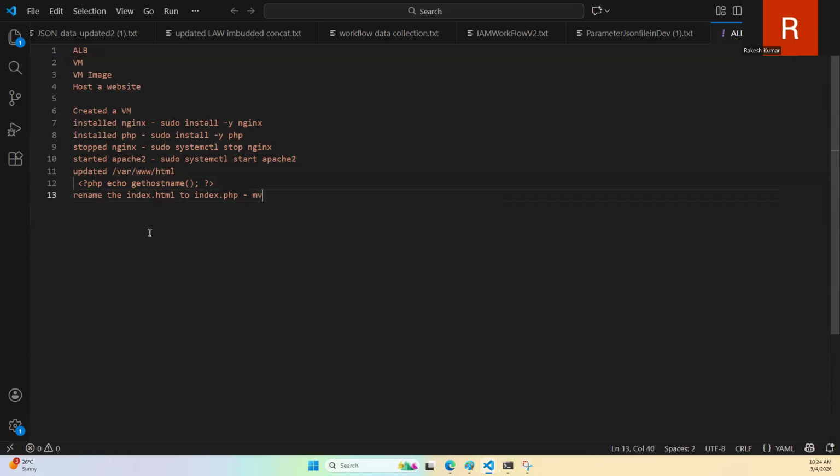Rename it. For that, what did I do? Sudo mv index.html index.php. And once this is done, I created a managed image. Okay. And while I was doing it, I selected zone resiliency. Please remember that.